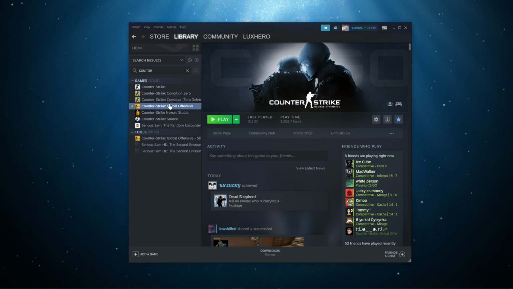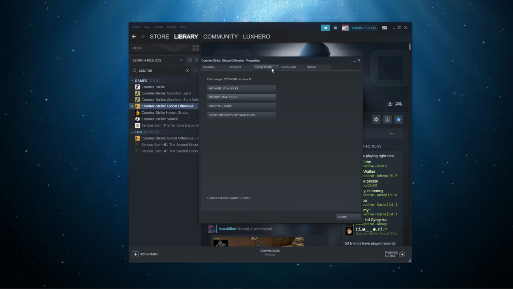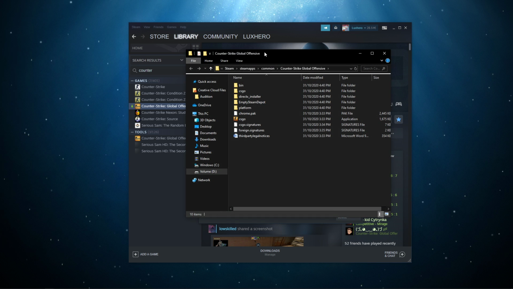Here, right-click CSGO and navigate to its properties. On this window in the Local Files tab, select to verify the integrity of game files. This will take a minute to re-download and replace any missing or corrupted game files. When this is done, go back to the Local Files tab and select Browse Local Files.